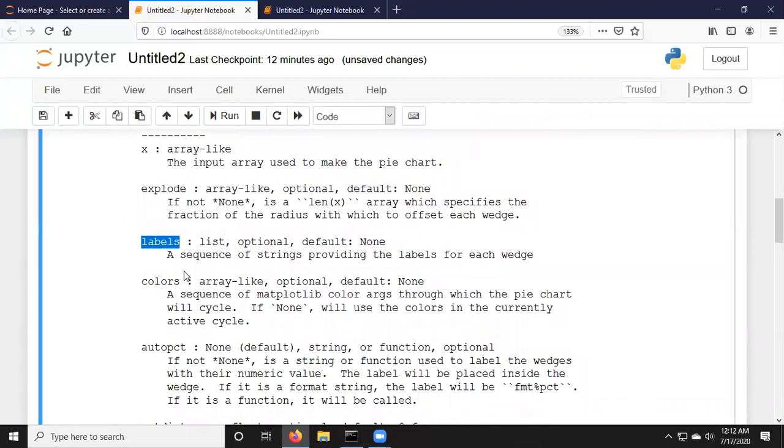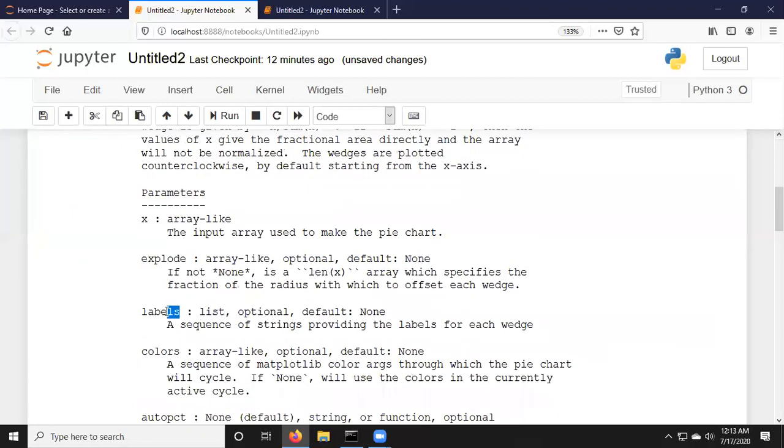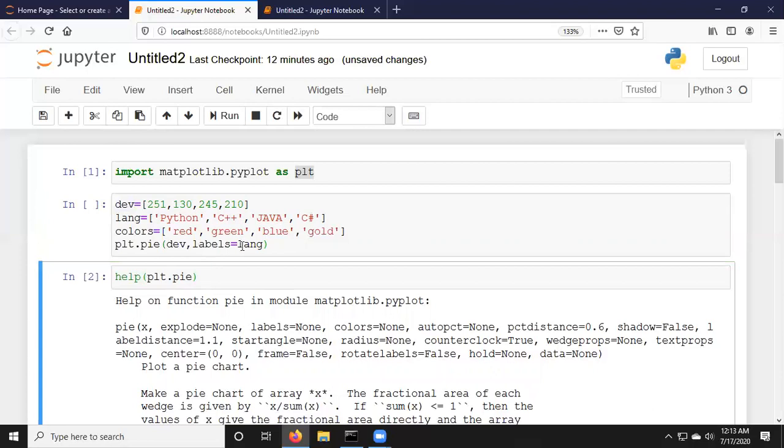Then labels. What are the labels of these values? Just write down here, the name of the attribute is called labels. What is the value of labels? Language, for example. I'm using the same attribute name, labels equals language. So that is the second parameter I'm going to use.